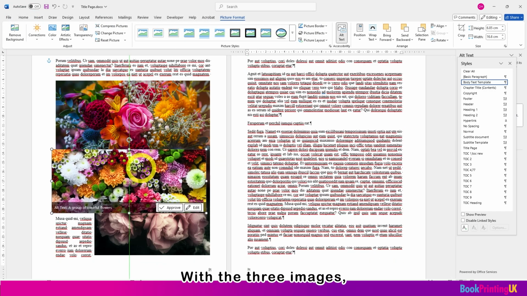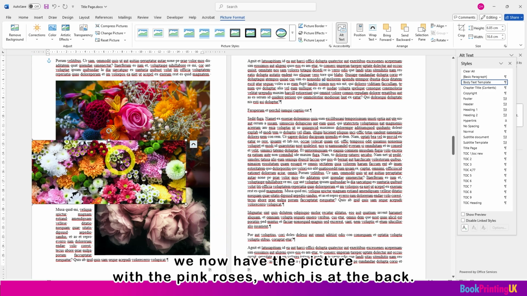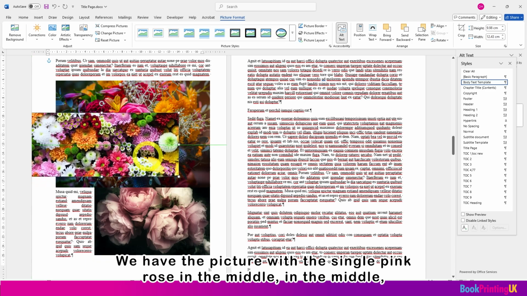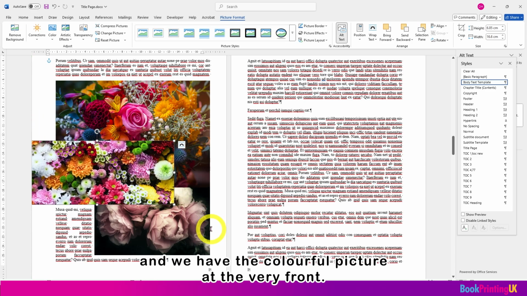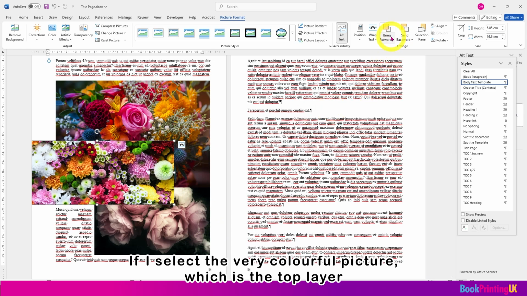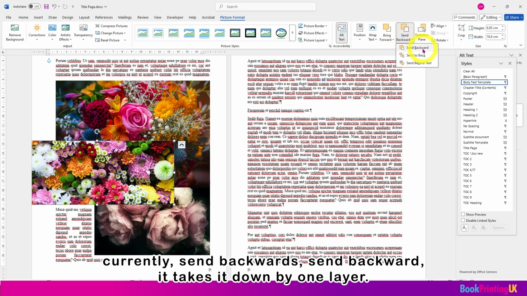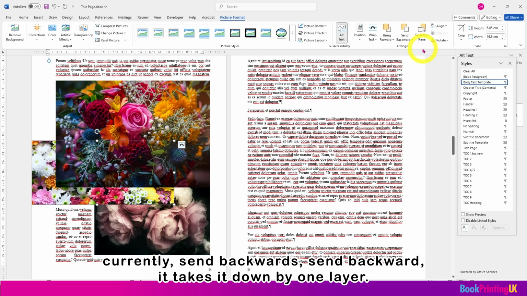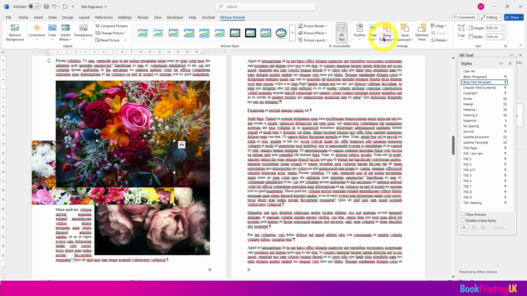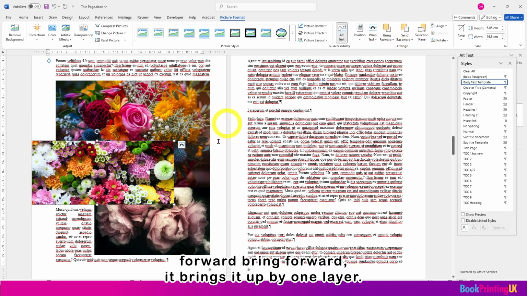With the three images, we now have the picture with the pink roses, which is at the back. We have the picture with the single pink rose in the middle, and we have the colourful picture at the very front. If I select the very colourful picture, which is the top layer currently, send backward, it takes it down by one layer. If I select bring forward, it brings it up by one layer.